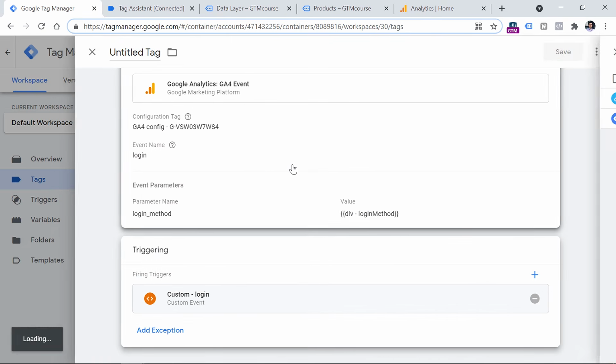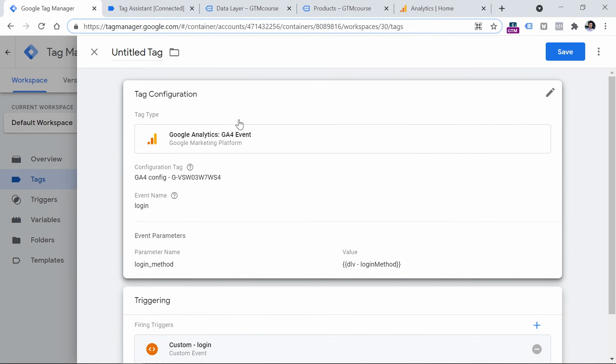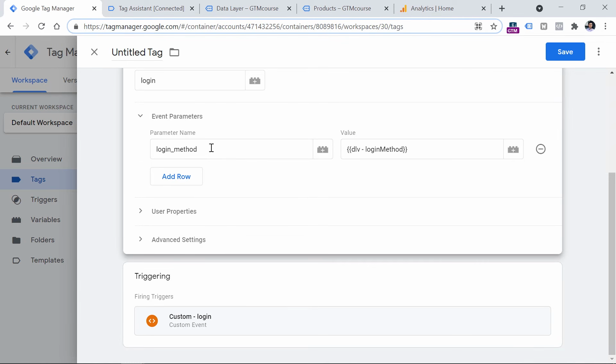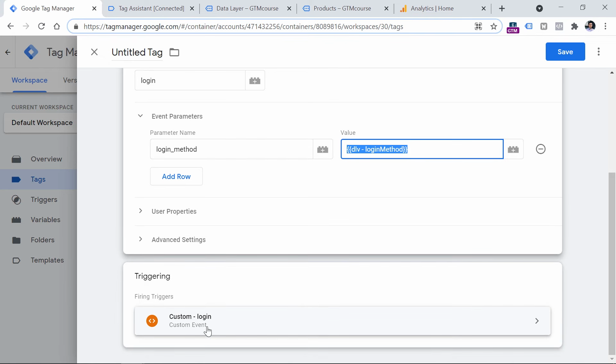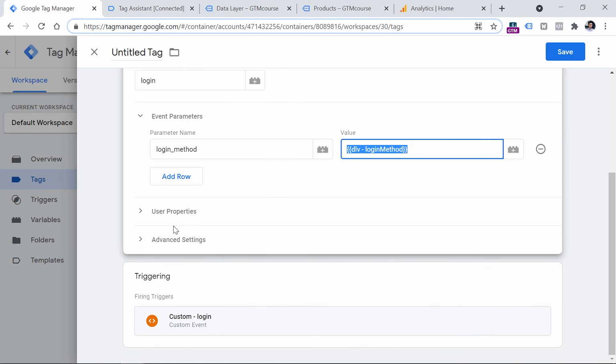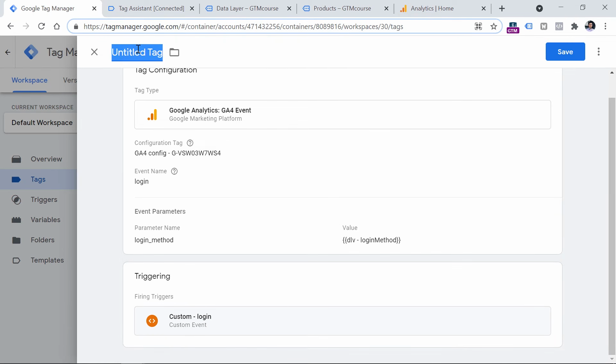So it looks like we have done everything we need. We have created a tag. This tag will send the event name, which we just entered as the word login, and then we will also send an additional parameter, and its value will be taken from the data layer. And this tag will be fired every time a data layer push occurs, and its event key, which is again this one, equals the word login. And then let's name this tag. I usually name them like that, and hit save.